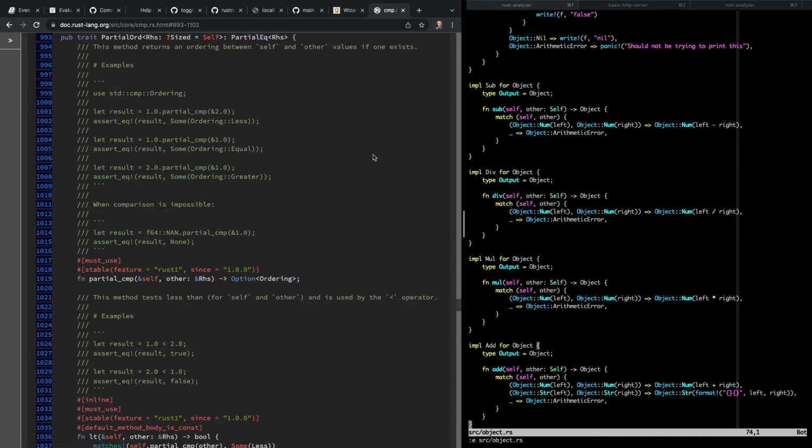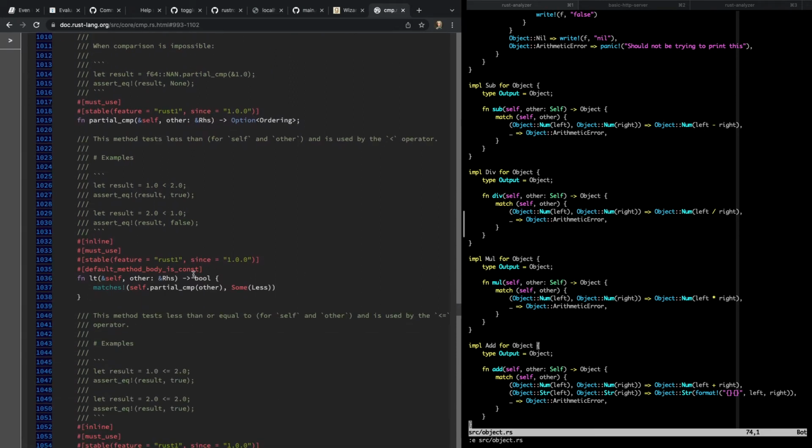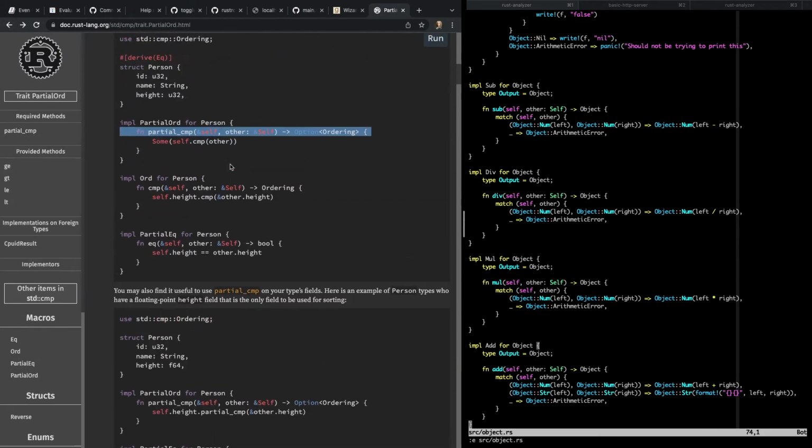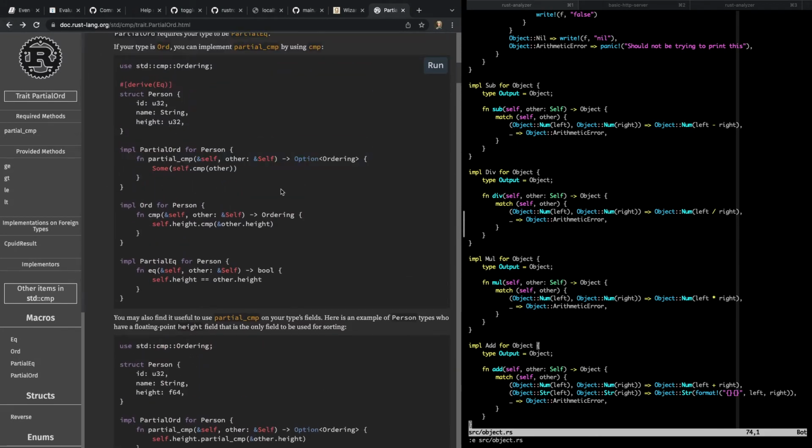Let's see, take a look at the code. Yeah, so these are already implemented, right? You can override them, I guess. But if you don't, then they just call partial compare. Okay, so we just need to write partial comp. And we can just steal this boilerplate here. Sorry, partial ord. And we can steal this boilerplate.